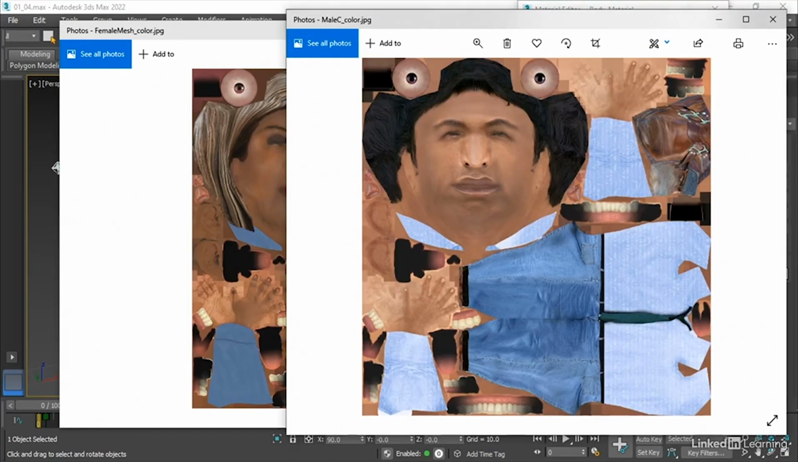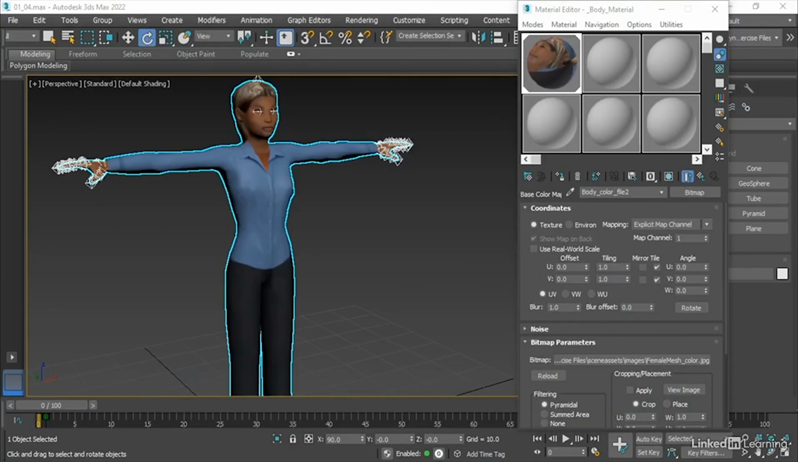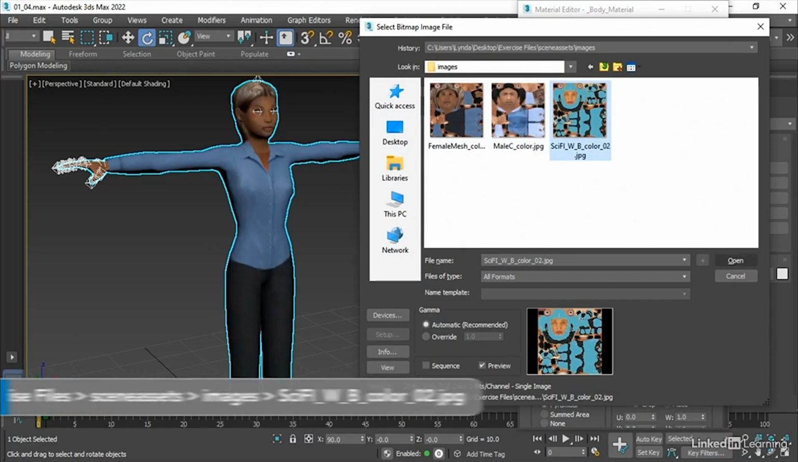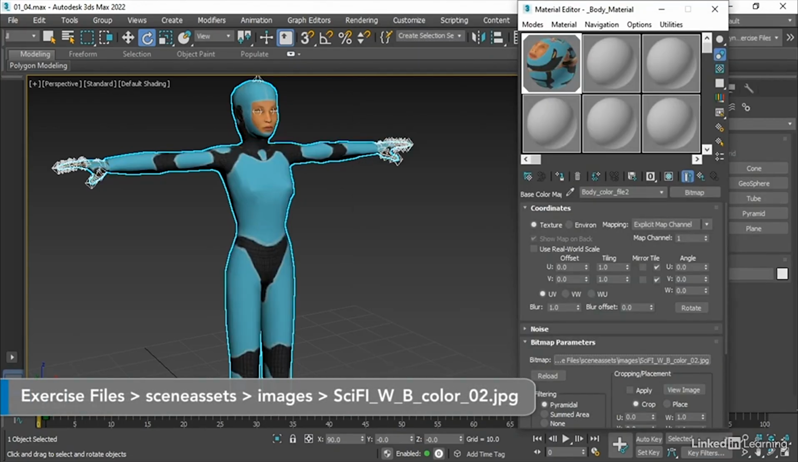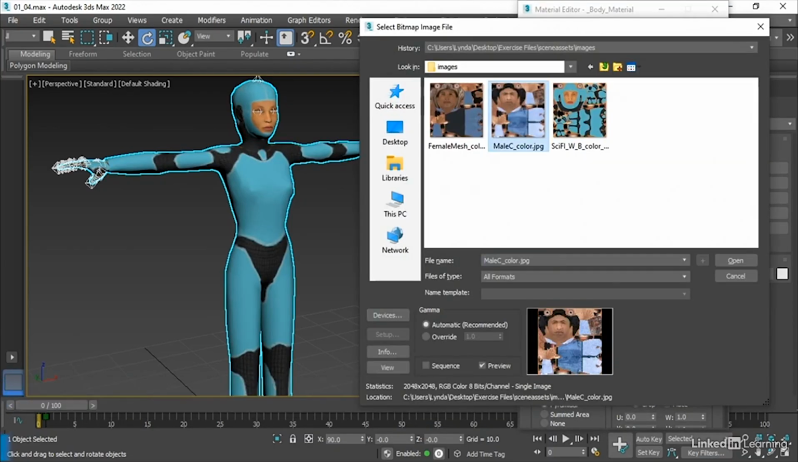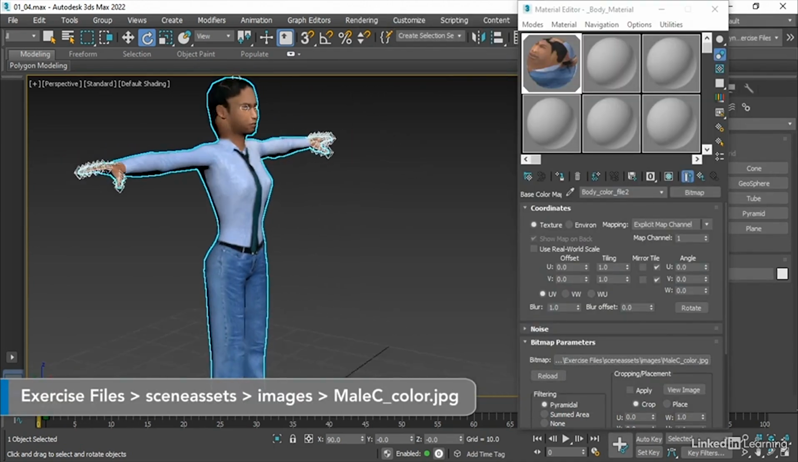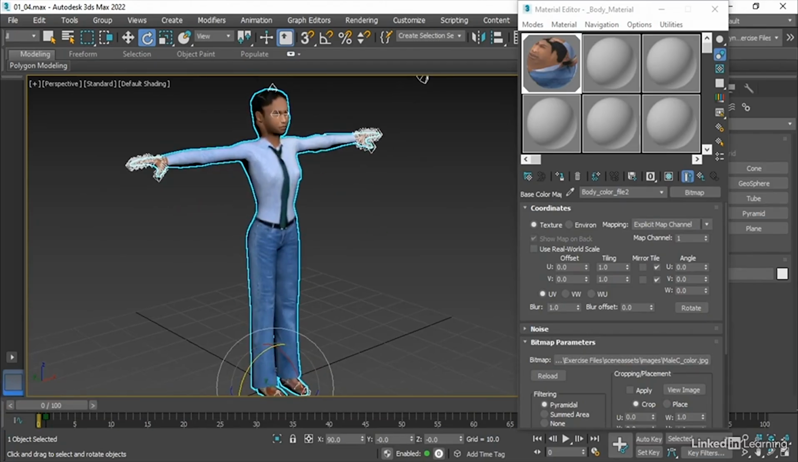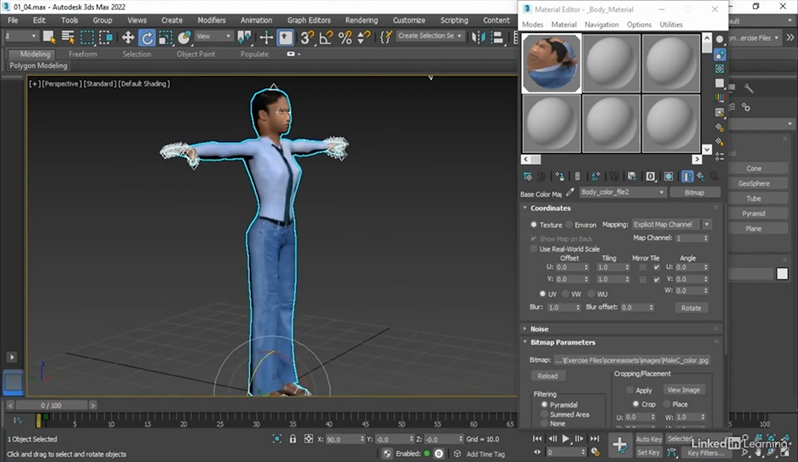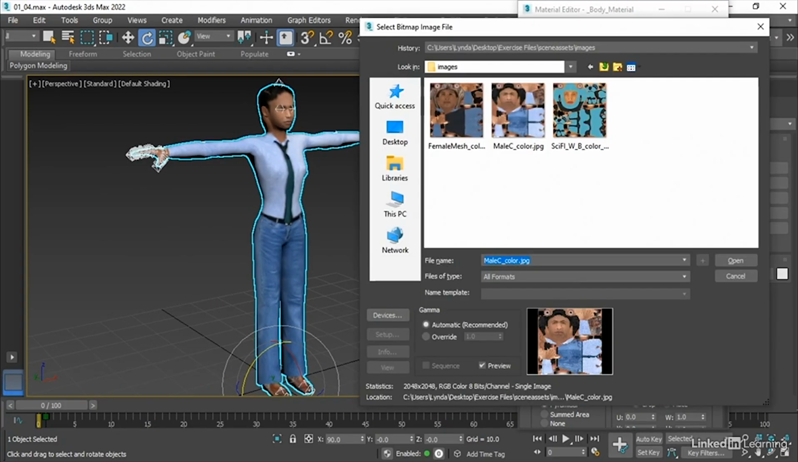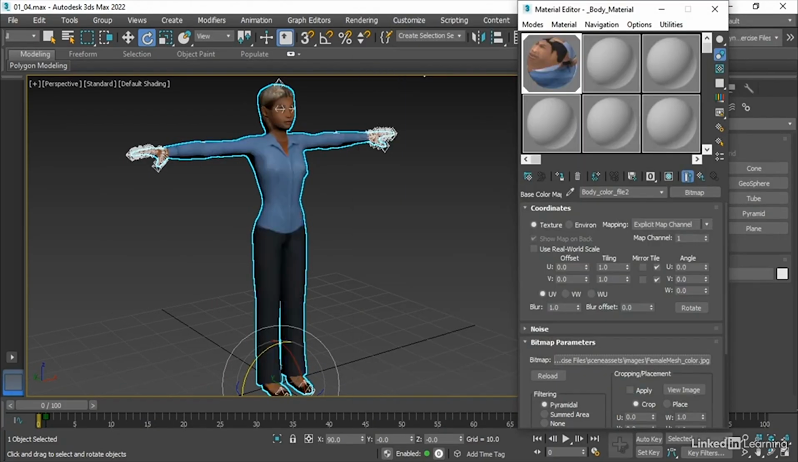So I have a couple of different ones of these. I have this one here, which is actually a male character. So all we have to do is just change that texture. So I'm going to click on this bitmap here, and you'll see in our scene assets images, we have a couple of different ones. So I have this sci-fi character. If we want to turn her into a sci-fi character, we could. We also have a male texture. So we could add that male texture, and because of her body shape, she still looks female, but you can see how this changes the look of the character very easily by swapping the texture. So I'm going to go ahead and put her back to the original.